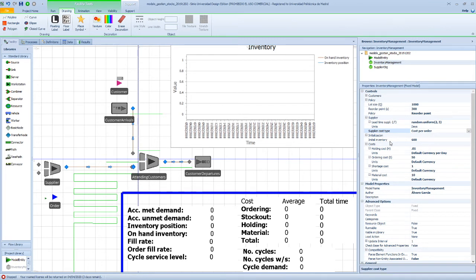And you have the initialization value for your inventory, which is your on-hand inventory when your simulation starts. And finally, we have the cost. You can configure the holding cost, which is the cost of having one product in your warehouse per time unit. You can change the units, but in this case, this is 1 cent for having a product within your warehouse one whole day. You have the ordering cost, which in this case is 50, the default currency, which we might assume is euros or dollars. So this is the amount we're going to pay every time we place an order.